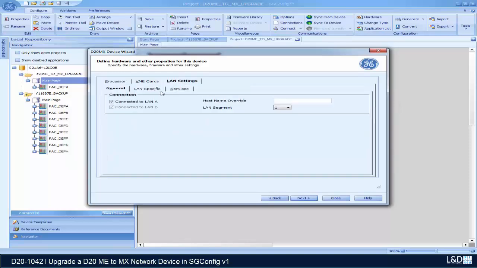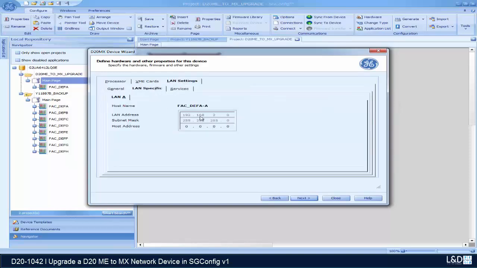And under the LAN settings, LAN specific, that's where we put the IP address of the device, what we would like it to be. So in this case, I'm just going to pick a default IP address, 192.168.2.1. Of course, if you want redundant, you would enable the two redundant LAN A, LAN B, and add two different LAN addresses to it.